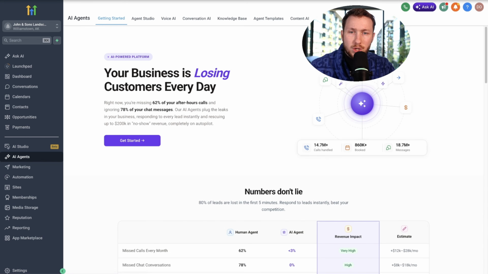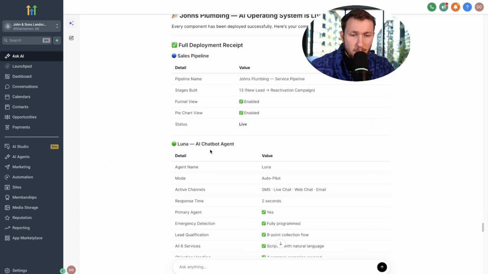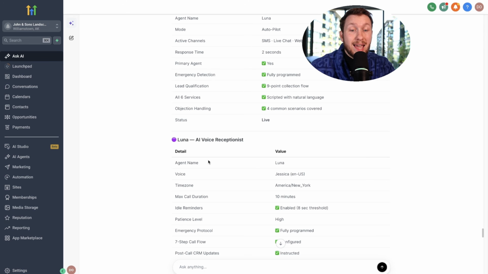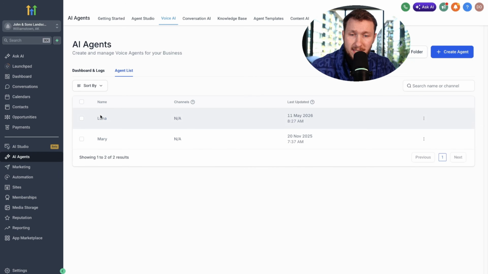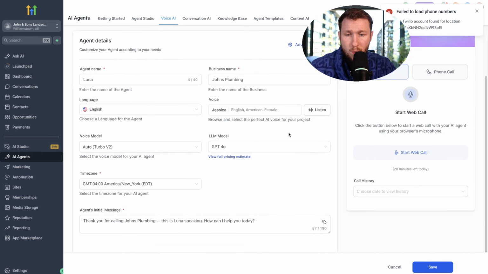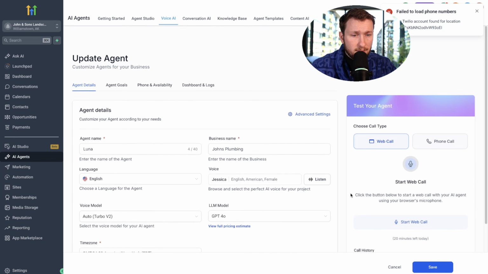We now go to AI agents because if we come back here, you will see that we have Luna AI agent. And then we have Luna AI voice receptionist. So we need to check both of these. We're going to go to AI agent first. Our voice agent, we're going to click Luna and we're going to run a quick demo to make sure all of this stuff is working. So we're going to do web call.